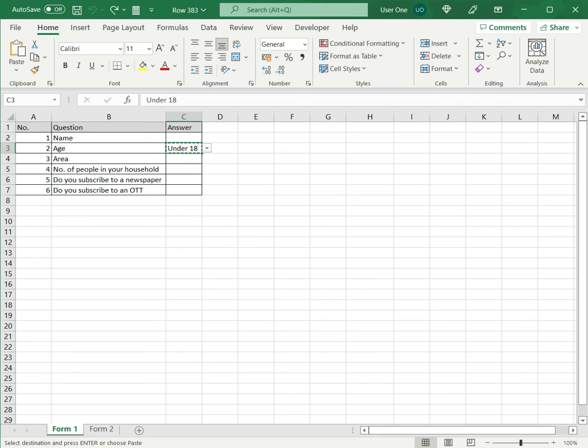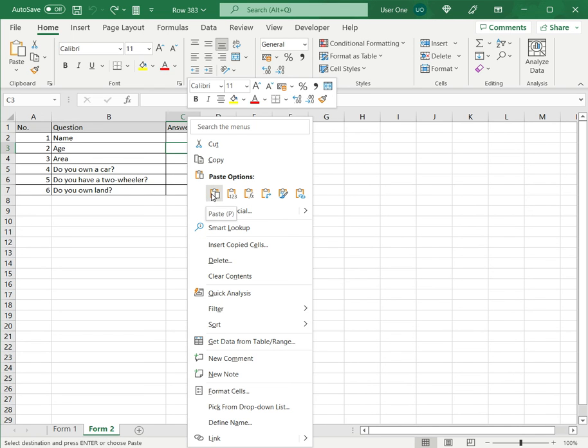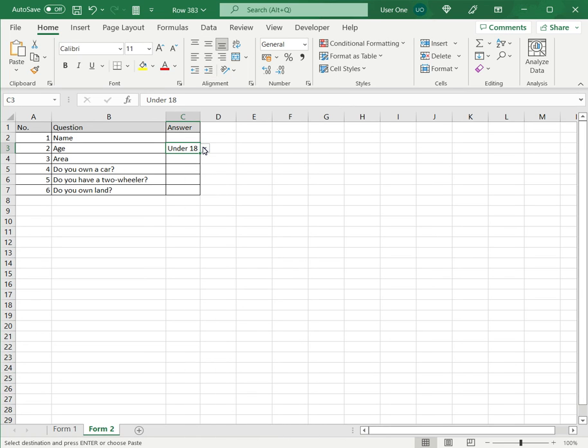Let's look at the second way, which is the context menu. Now for this, I right click and say copy, go to form 2, right click and say paste. And I see that the drop down list has been copied here. Now the final way, I'm just saying Ctrl Z to undo that change.